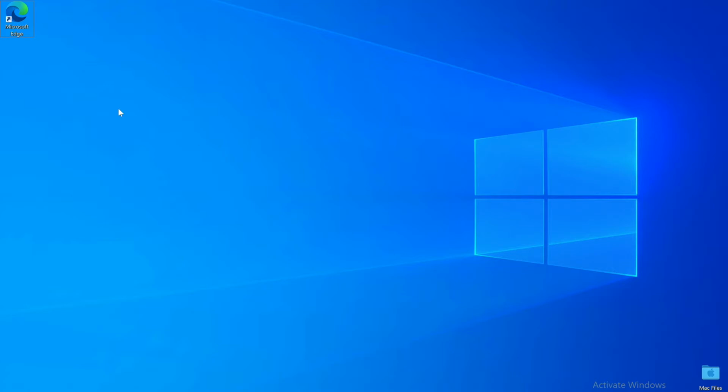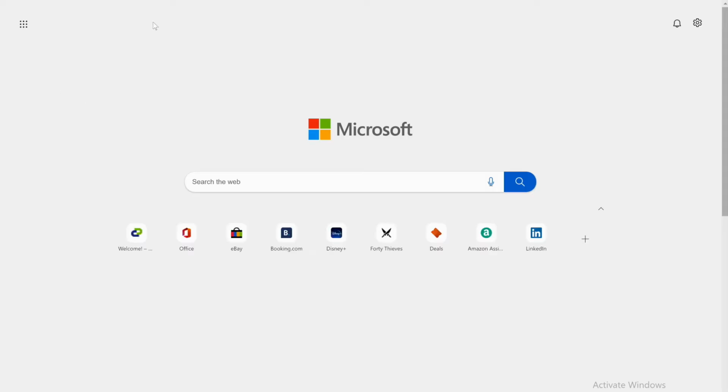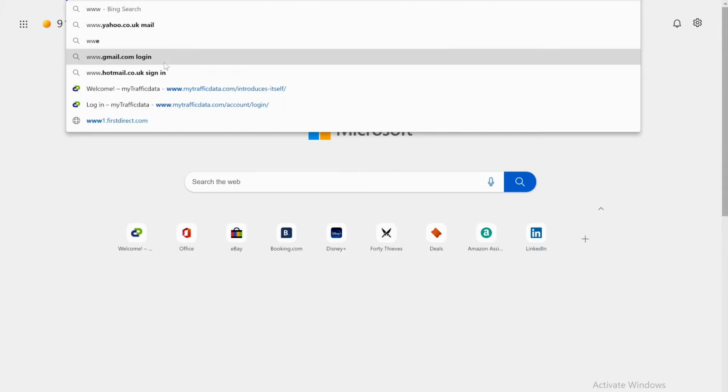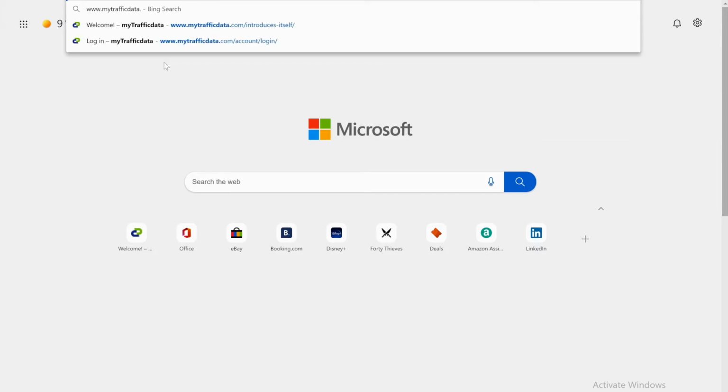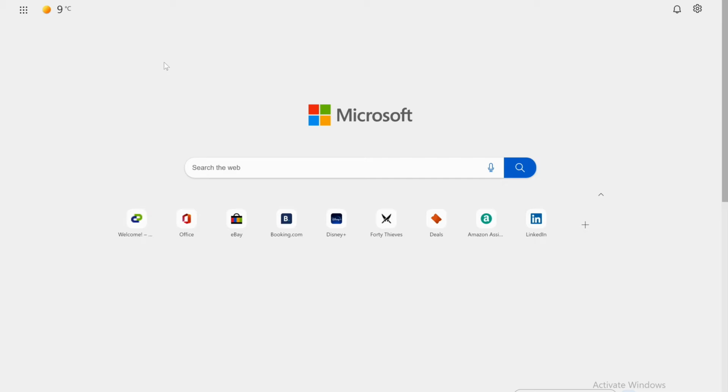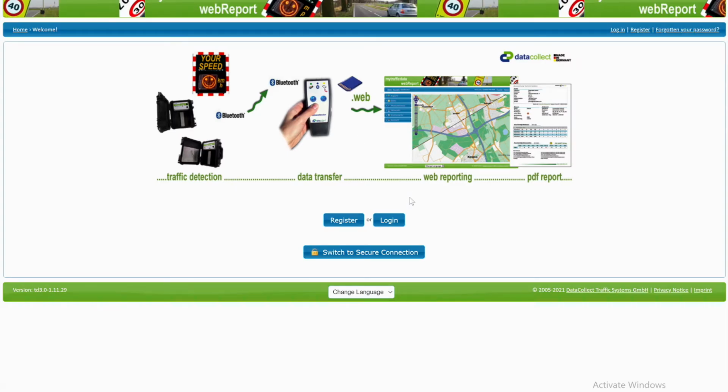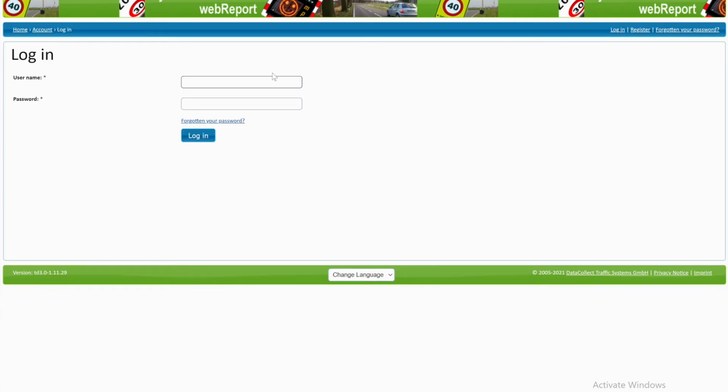Once that's all done, all you do is go to your Internet Explorer page, and then type in the web page of the analysis software, which is www.mytrafficdata.com. Here you'll see the login screen, so you select login, and now you'll be able to enter the information that you've been provided by Traffic Technology. Usernames all start with an NN and a 4-digit unique reference to your account, and your serial number. Your password will be given to you prior to starting.